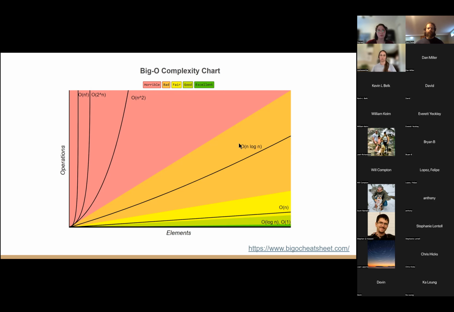A lot of sorting algorithms, so if you're sorting lists, would have an n log n complexity. And then you have the horrible ones, which are quadratic, any polynomial. So 2 to the whatever number you have lies within here. Then your exponential is 2 to the n, it just shoots right up. And then n factorial has an even steeper incline.